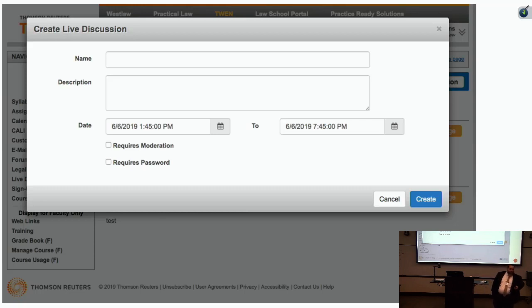Whenever I can avoid using a password, I avoid using passwords. There are too many of them. It's just another excuse for a student. One more thing for a student to lose. And how many people are desperately trying to get into a live discussion about 1L torts on a mid-November day? So, I don't know if the security is really necessary there.